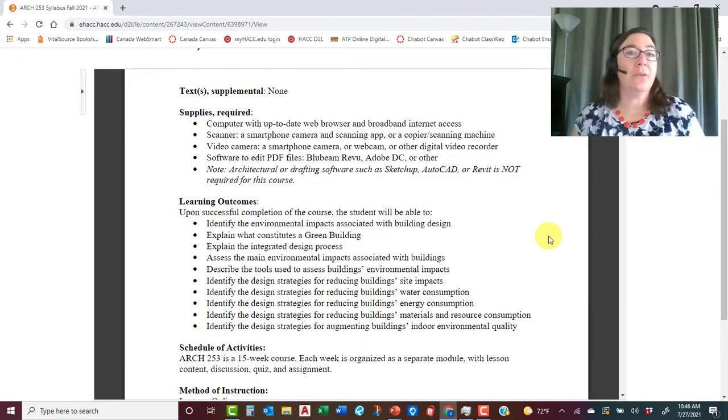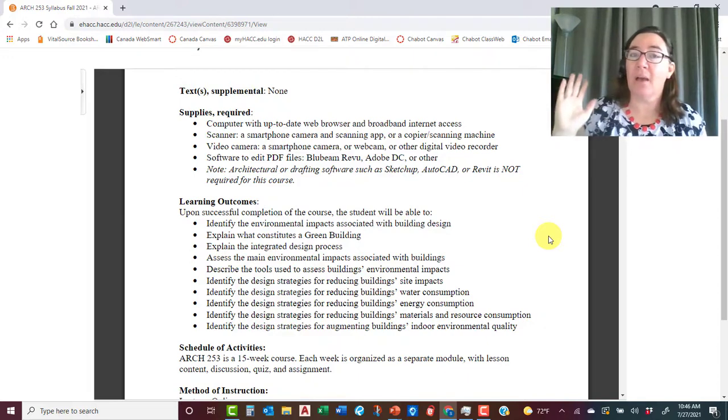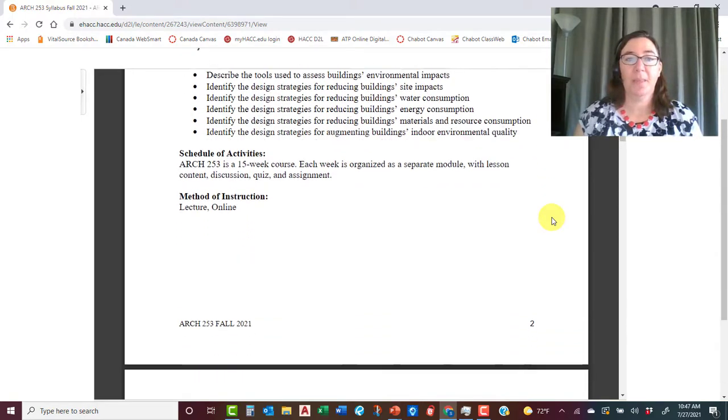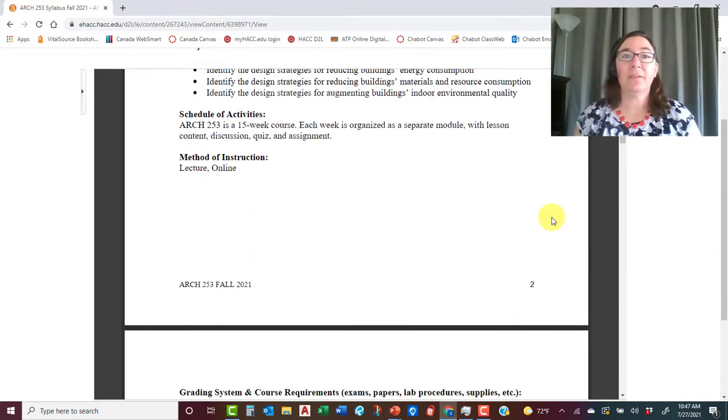And finally, architectural drafting software is not needed for this course. SketchUp, AutoCAD, Revit, whatever it is that you've got in your learning, we're not going to use them this semester. Let's take a look back at the syllabus here. The next thing is your list of learning outcomes, and I invite you to read those, please. And our schedule of activities. You've got a 15-week course, and each week is organized as a separate module. Hopefully that's easy to understand.